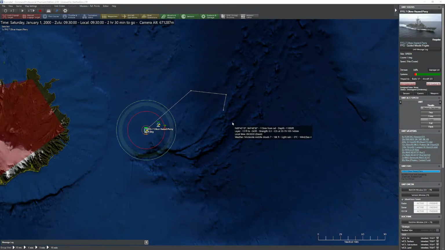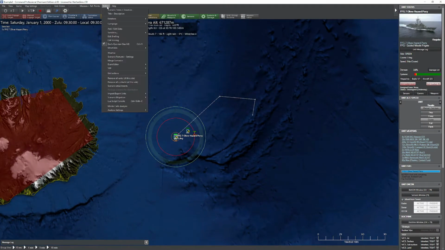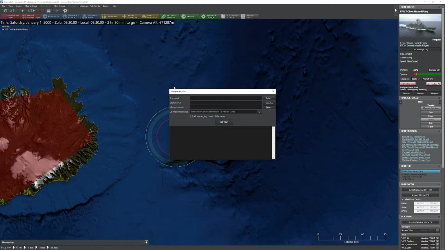In this video, we're going to take a look at how you can merge two scenarios to make one scenario. To do a merge, simply go to Editor, click on Merge Scenarios.